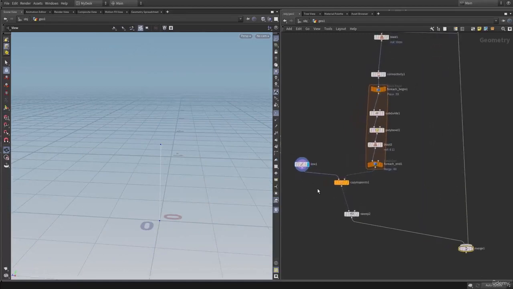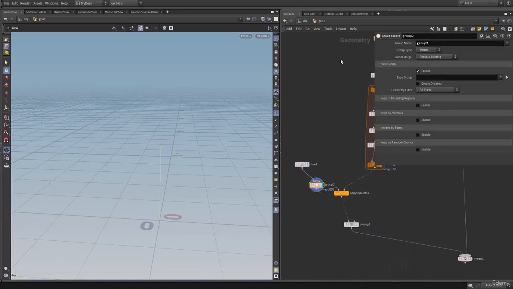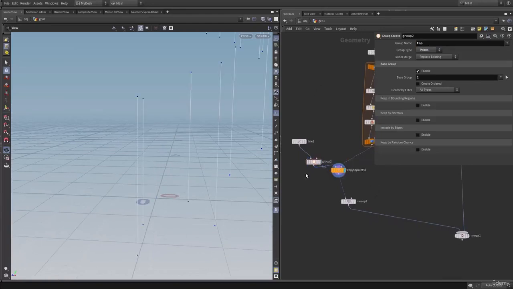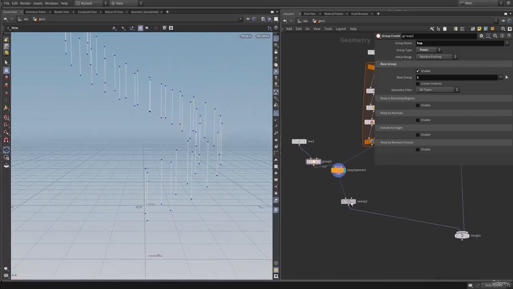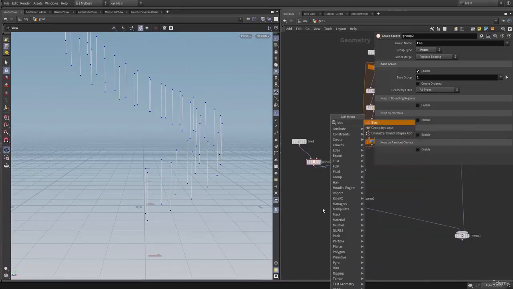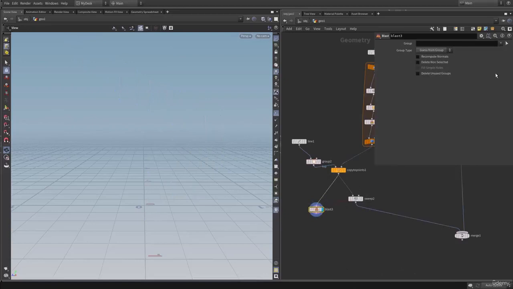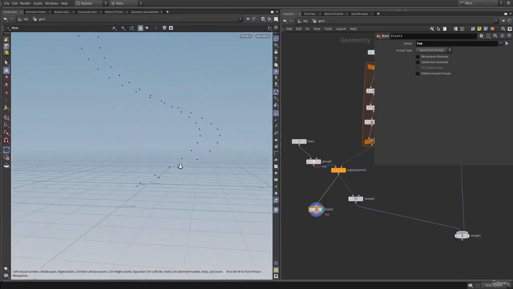So let's add a group node and change the group type to points, and let's name this top, and we want to group our point number 1. Okay, so when we copy, all of our groups will be copied as well. So let's add a blast node to isolate our top group. So here onto the blast, let's choose our top group. So here we have the top group's points.